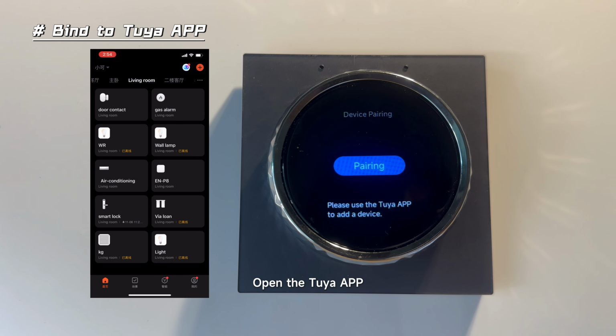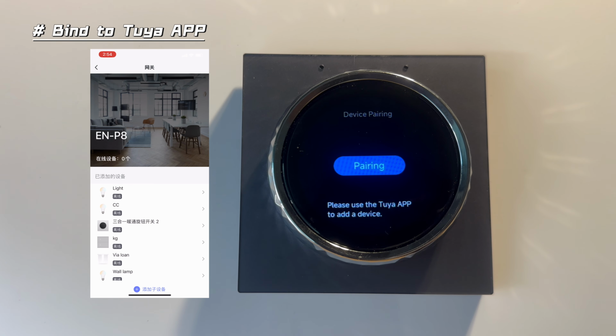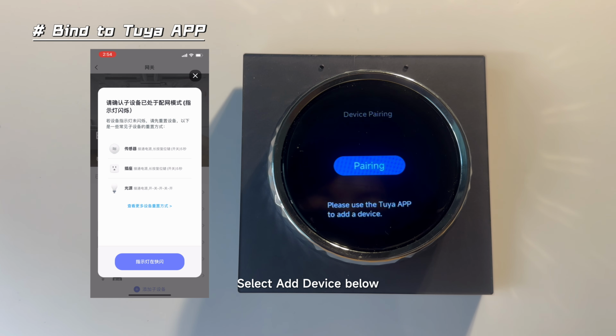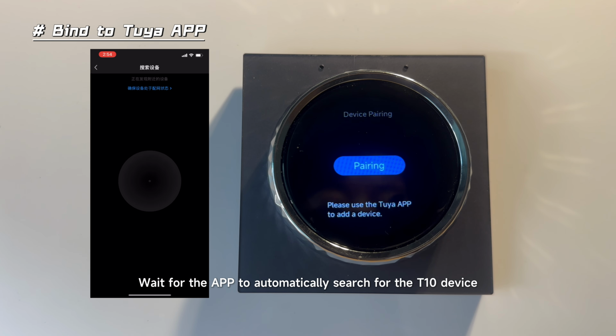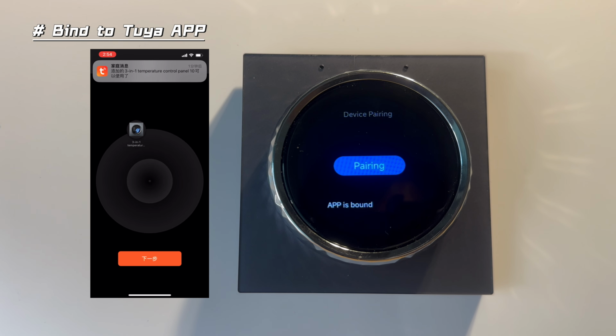Open the Tuya APP. Go to the Central Control Panel Gateway page. Tap Gateway. Select Add Device below. Wait for the APP to automatically search for the T10 device.